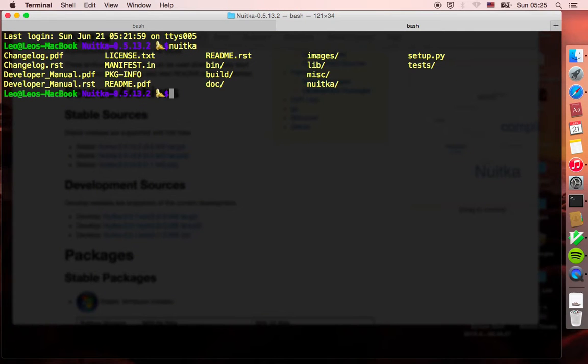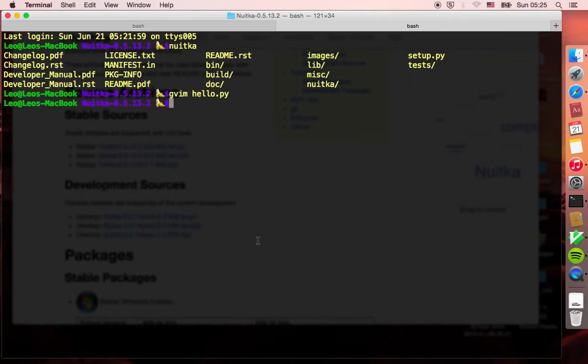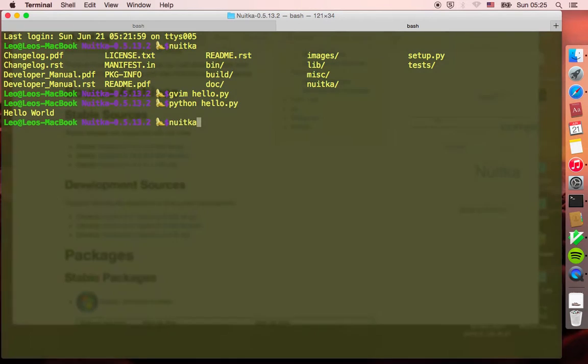To test our Nuitka, let's create a simple Hello World program. hello.py, let's say print hello world. Okay, we got that. Now let's test that. Python hello. Let's see, it's working.